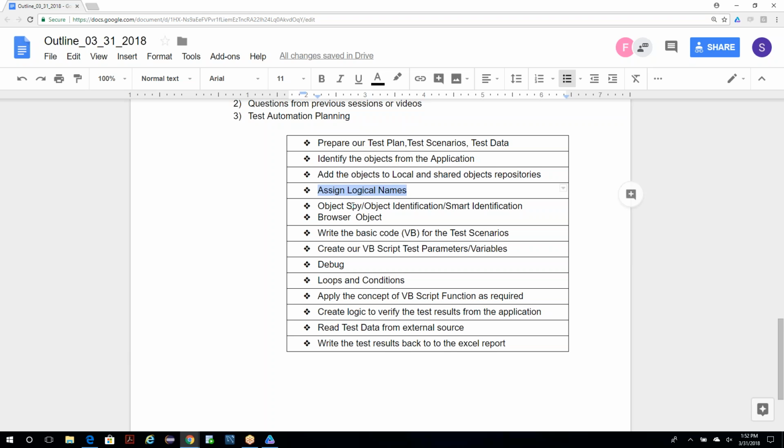Then we want to do the object spy. I just did the object spy, and I'm going to explain a little bit more as we go on the planning, because we will be spending maybe a few sessions on this and come up with a framework solution. And then we'll explain the object identification. How does the object get identified when we record? And we'll explain what is the smart identification, and the browser objects, page, and the child objects.